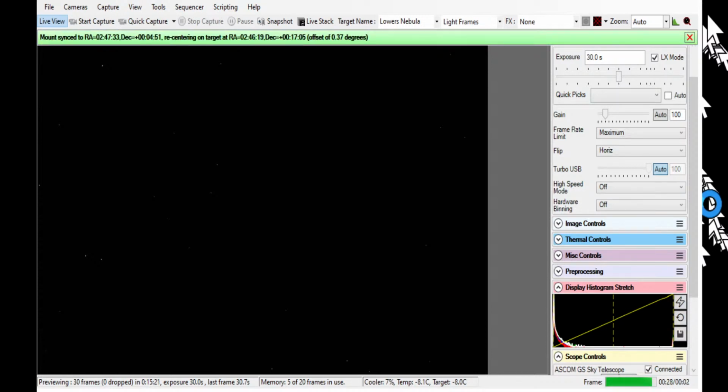So there it's telling us that we were 0.37 degrees off. But that's quite a bit. But remember two things. We did die, and then also we did a meridian flip. So 1/3 of a degree is not really bad considering all that.